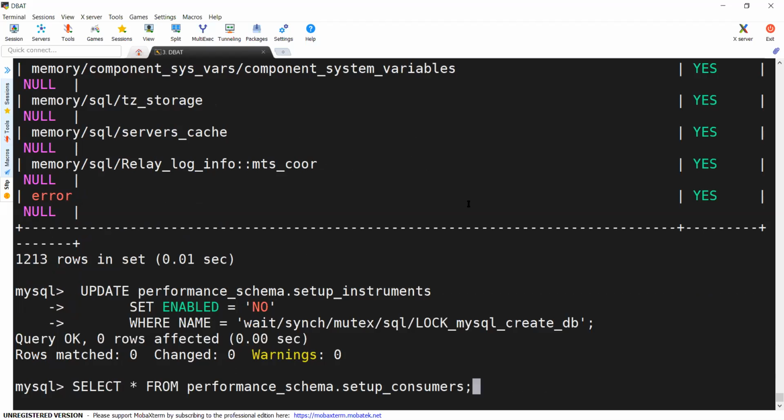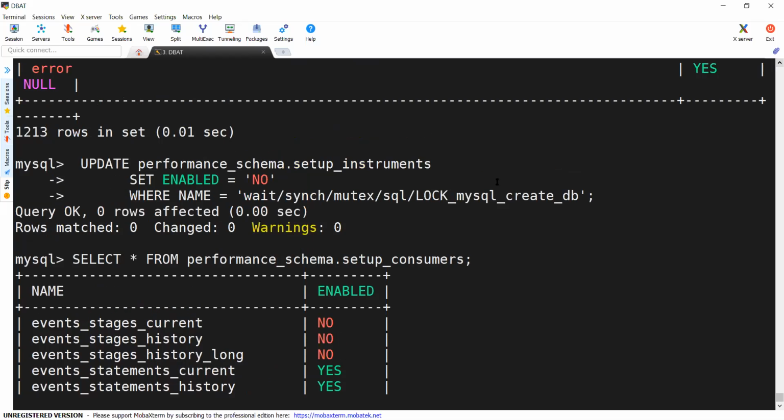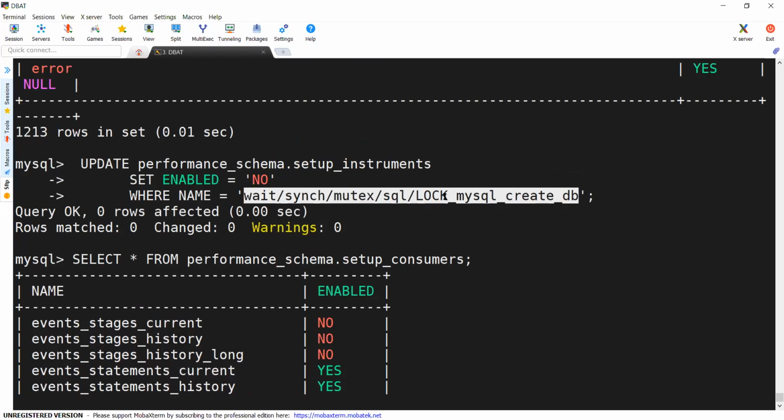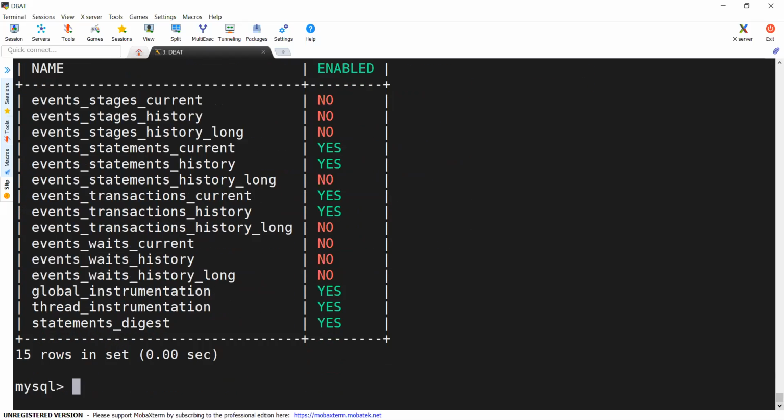Let me see the performance schema setup consumers. You can see where I have put that. What did I put? The MySQL wait sync name. Accordingly, you can monitor and customize any of it the same way, as per your business need. Okay, so that's about the performance schema.